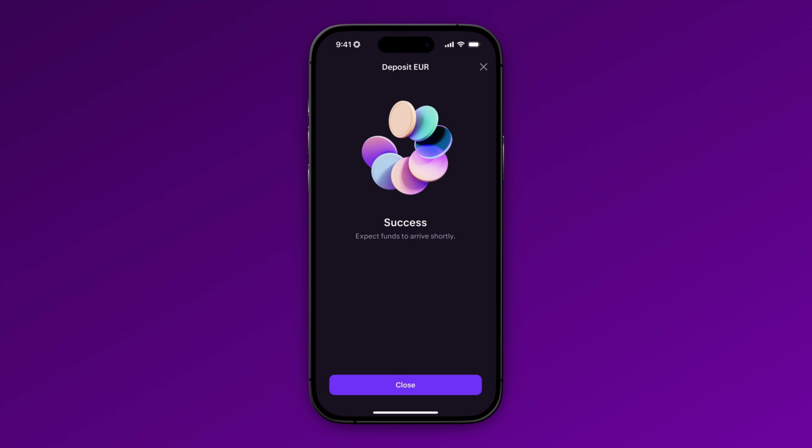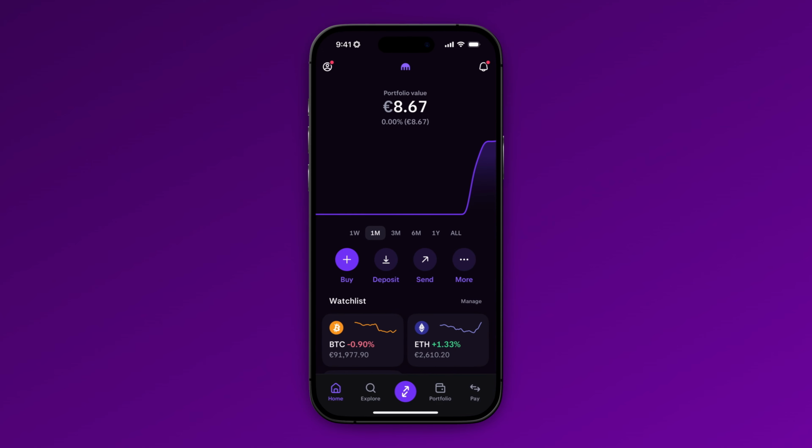So the payment has been authorized. So now we click on close, and now we need to wait a little while for the money to be in our account. So that is how you send money from Revolut to Kraken.